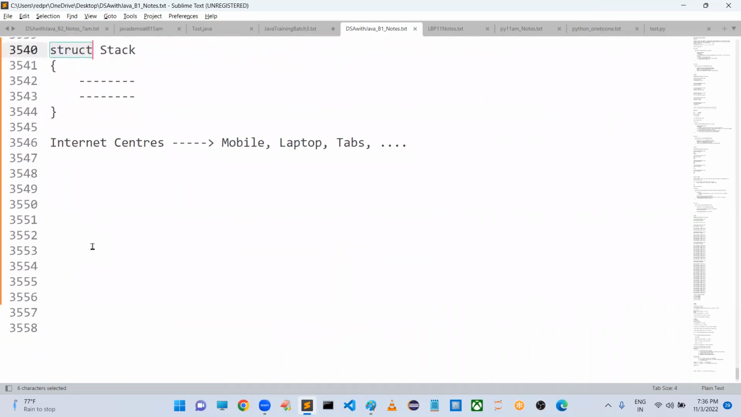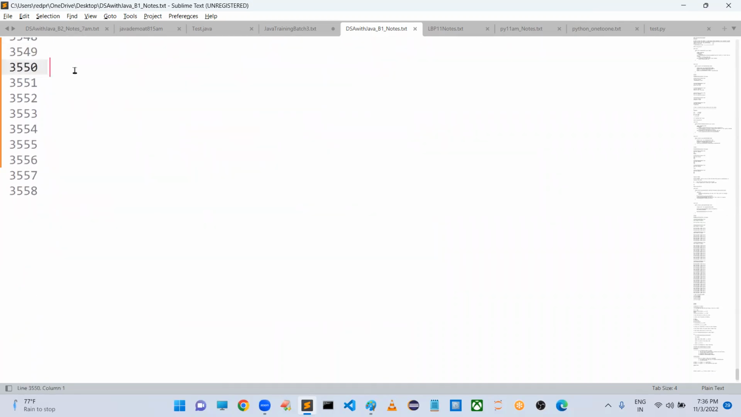So these are the advantages and the disadvantages of arrays. Hope you people got clarity about this. Let me move to the next concept. The next one is declaration.